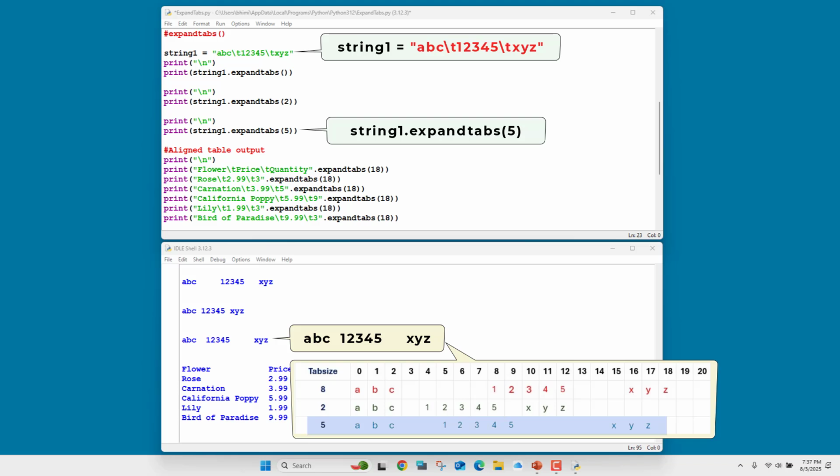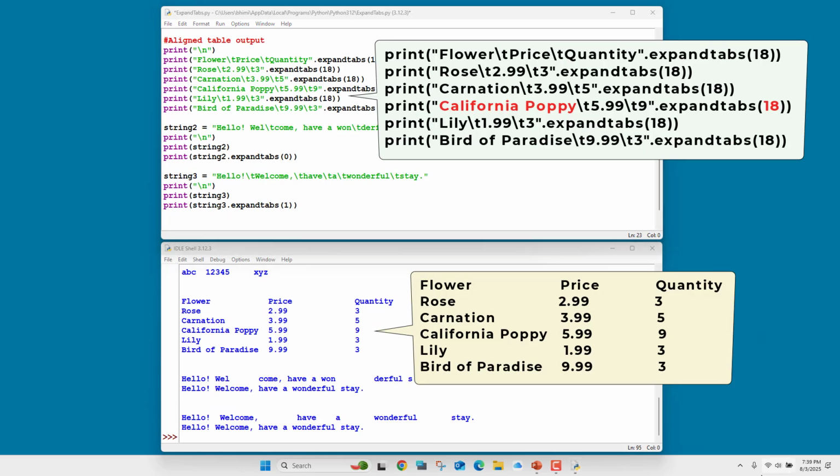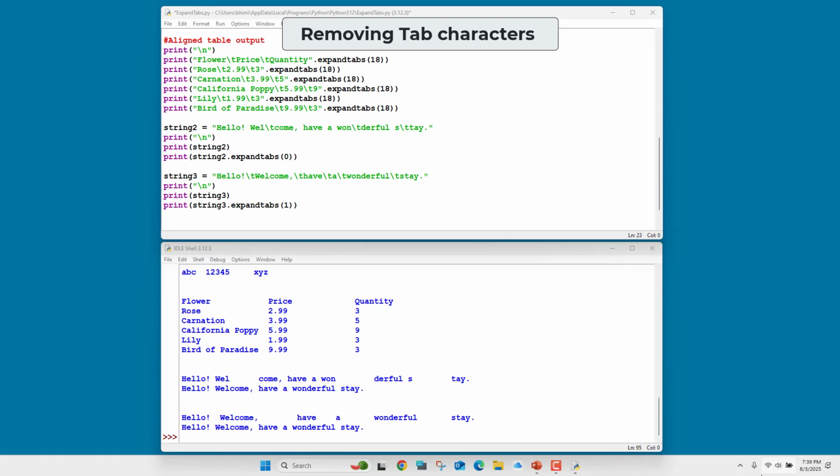To align the columns in a table, set the tab size to the max length of the characters in a column. For example, the name of the flower in the first column and fourth row, California Poppy, has max characters 16. To align the table output, set the tab size to any value greater than 16.